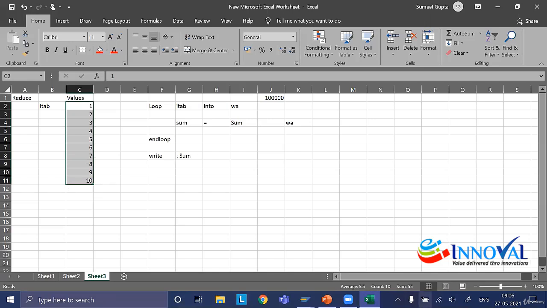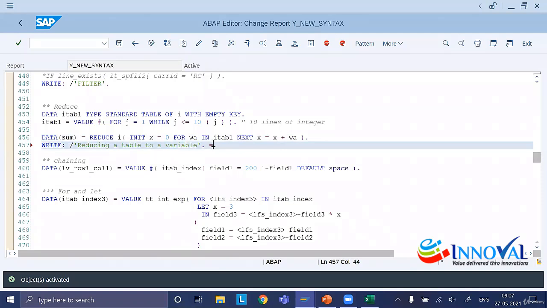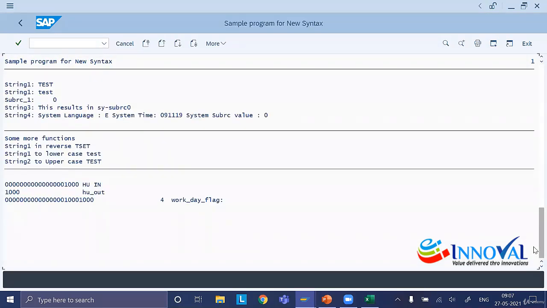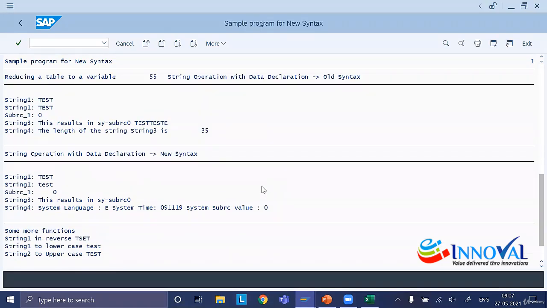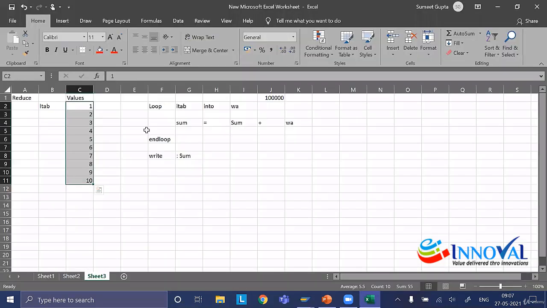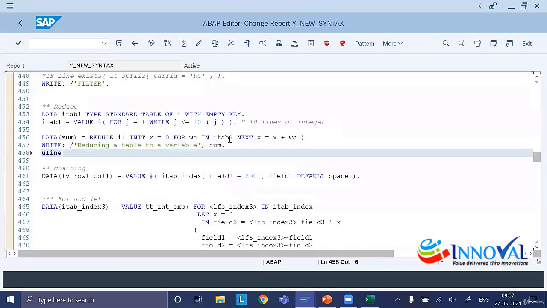So if you see, the value is 55, and let's try to write the value of this. Yeah, so reducing a table to a variable, and it comes with 55. Okay, I'll just put an underline as well.